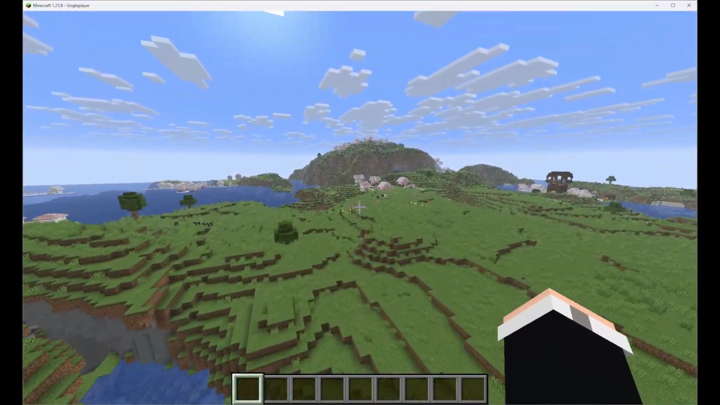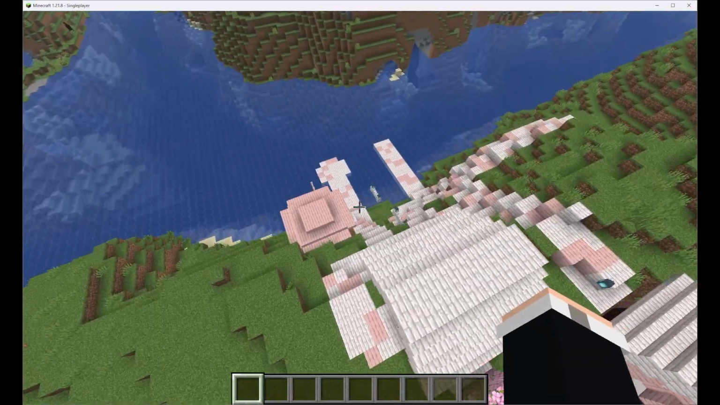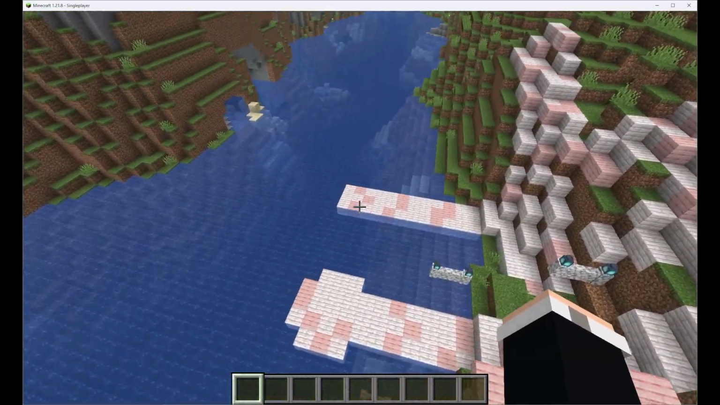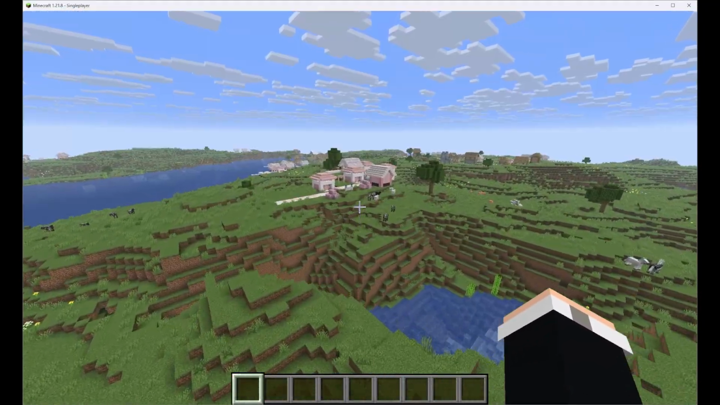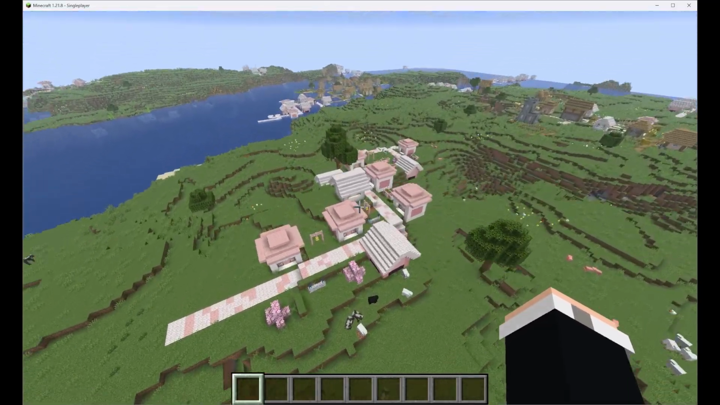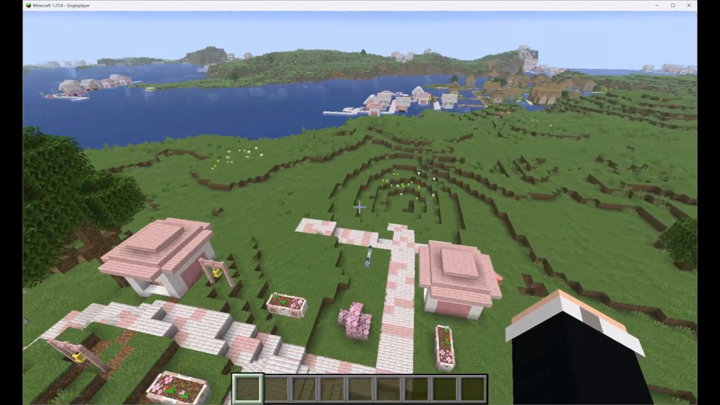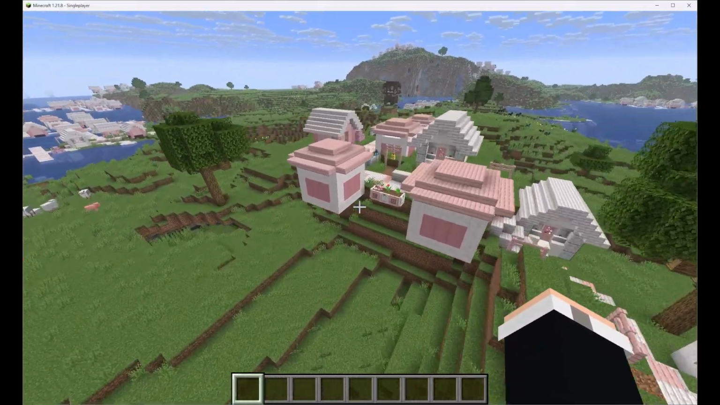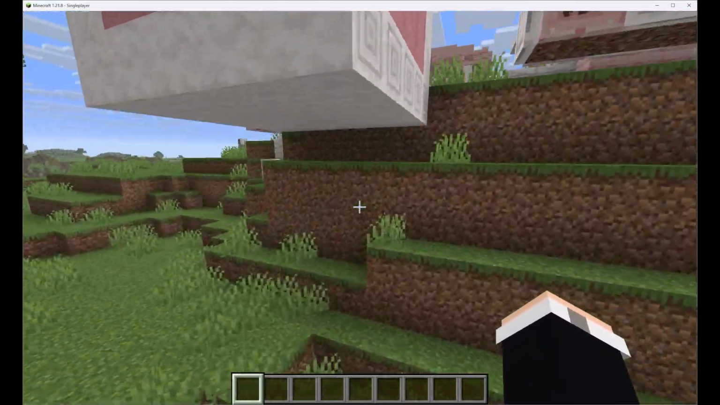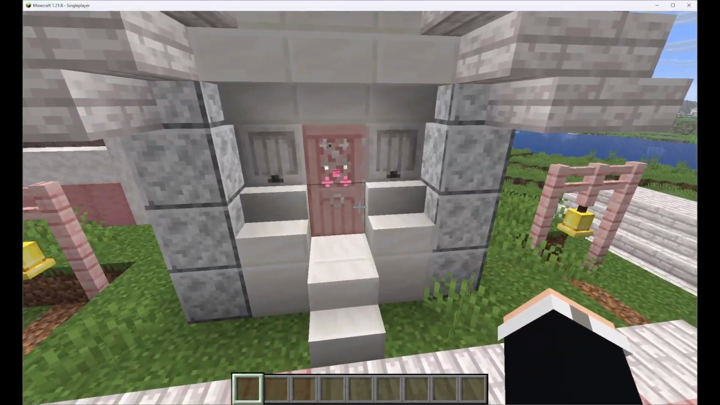Here's one that doesn't look like it's in the water at all. Oh, look, would you look at that? It is in the water some still. Okay, I think I have found one that is not on the water. Look at this. A village that is not floating on water. It is floating on air, which is really interesting.